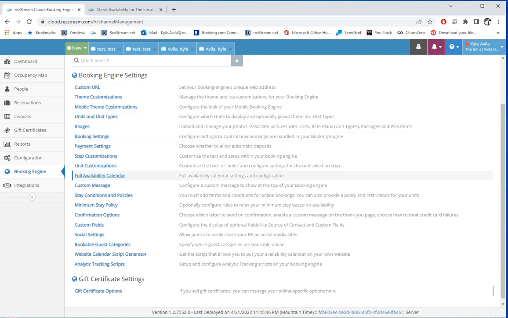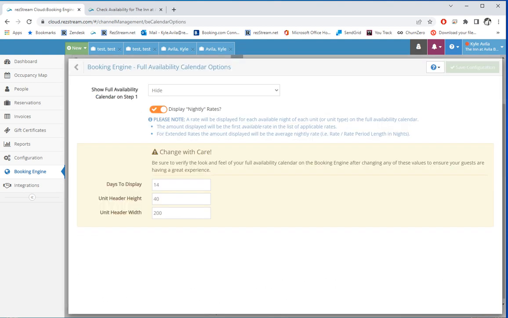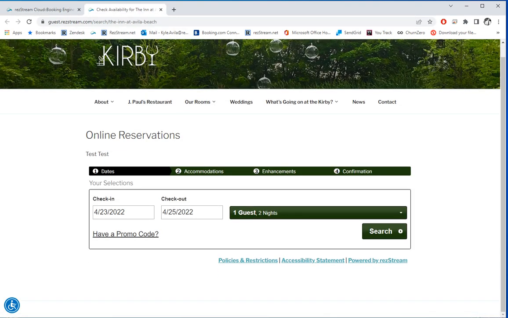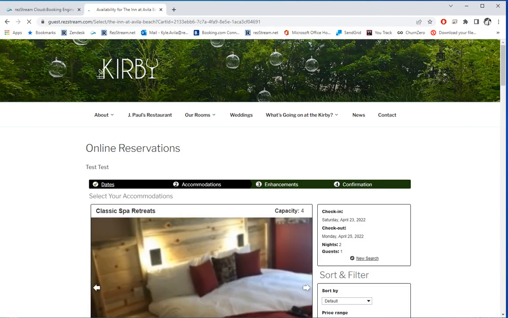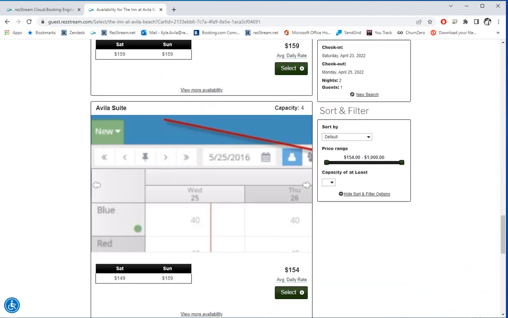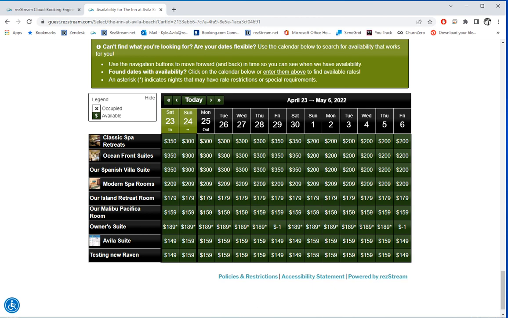Full availability calendar. So on the full availability calendar, we have the option to hide the calendar, or we can show it. What that calendar is going to be is, right now we have it hidden. So there's nothing on this page as far as the full availability calendar. I'm just going to click search on my booking engine. And at the very bottom of this page is the full availability calendar. So do you want this calendar to display on that first dates page? Then you would show it. Or you can continue to hide that and it'll be on the second page when they pick the units.